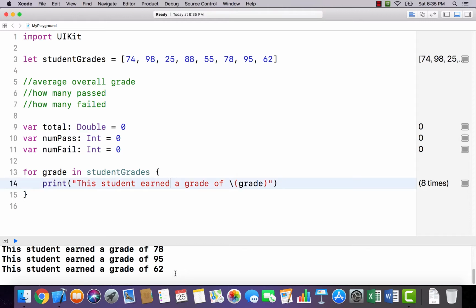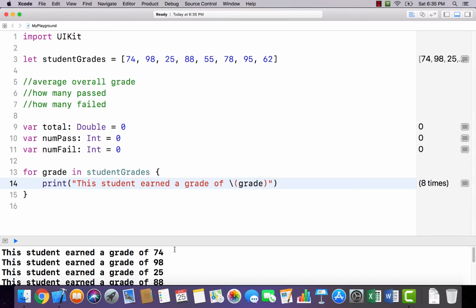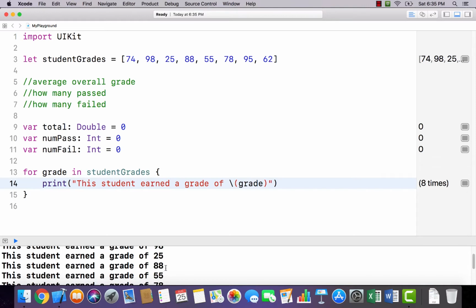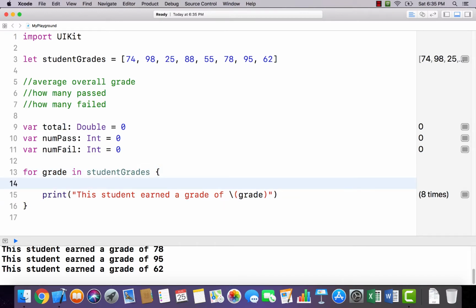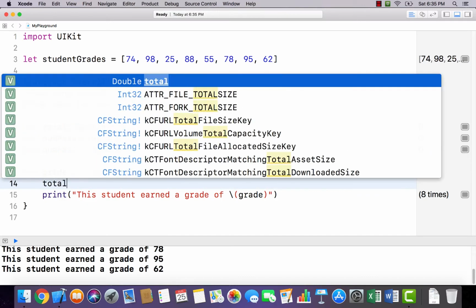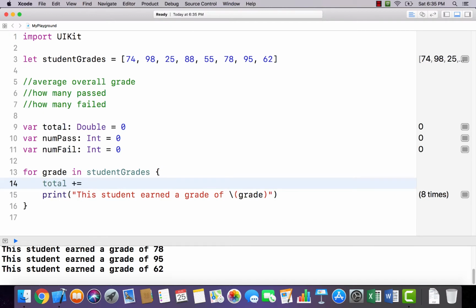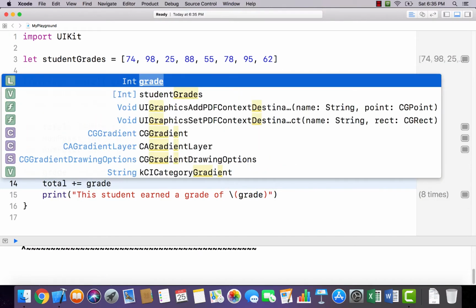So here we go. So here is the current output for our for loop. We have the student earned a grade of 74, 98, 25, 88, etc. So this is already looping 8 times. Totally awesome. What we can do now is we can go ahead and add the value of this grade to our running total, like so. So what we'll do here is take total and do a plus equals and then put grade. So we're going to add grade to that.